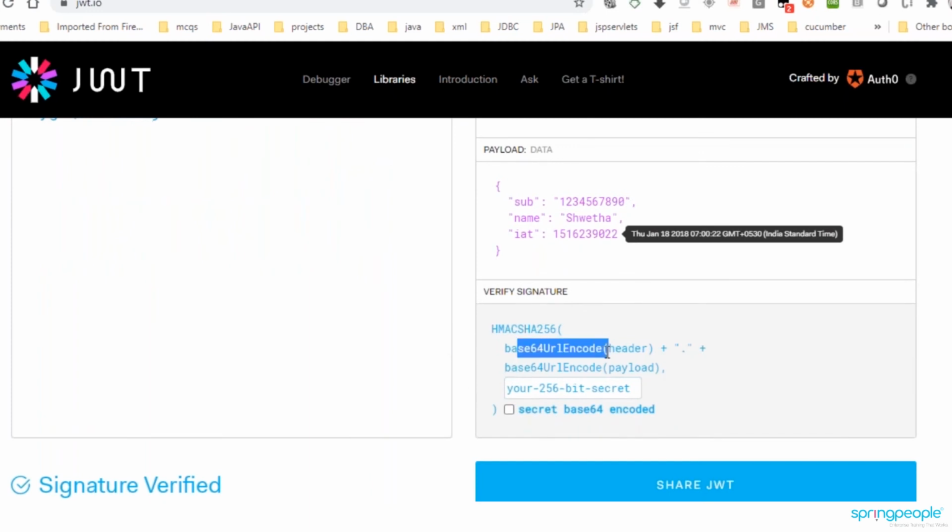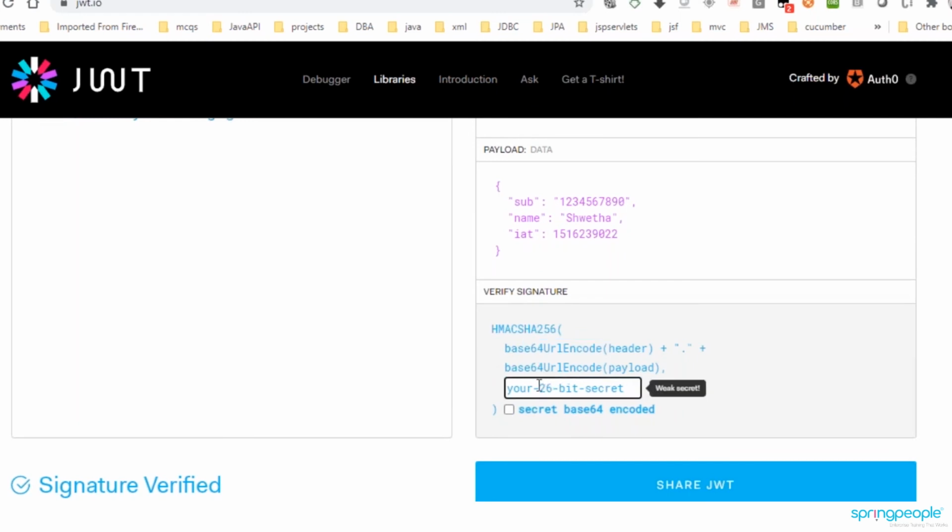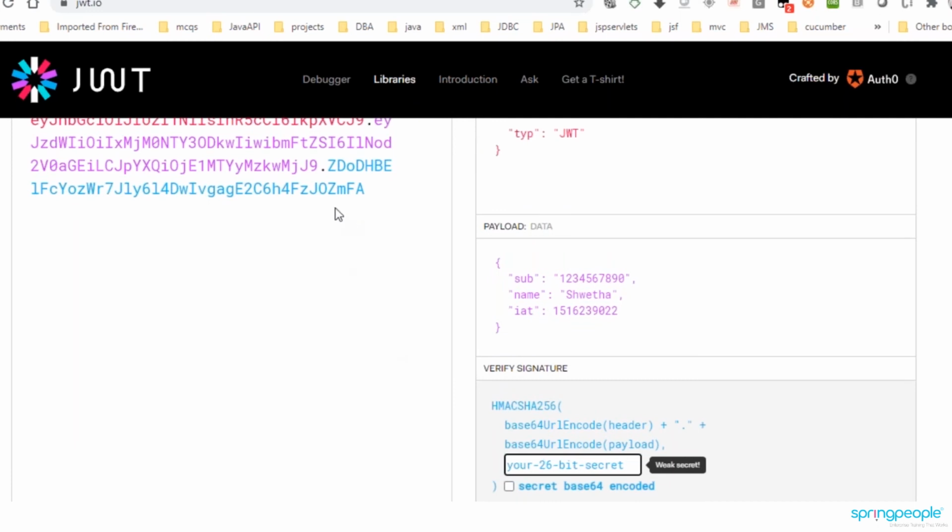So if you do any base64 URL encoding with the header or your secret got changed, then this is changing here. If I put a 2-bit secret, you can again see this is a weak secret. So that is 256 we have configured.